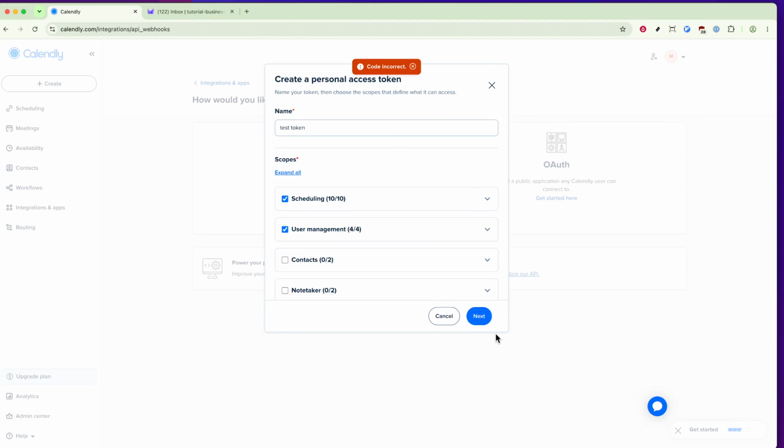And that's it. You've successfully accessed and copied your Calendly API key. With this token, you're now ready to start integrating Calendly's features into your workflows or applications. So now you know exactly how to generate your Calendly API key and why each step is important.